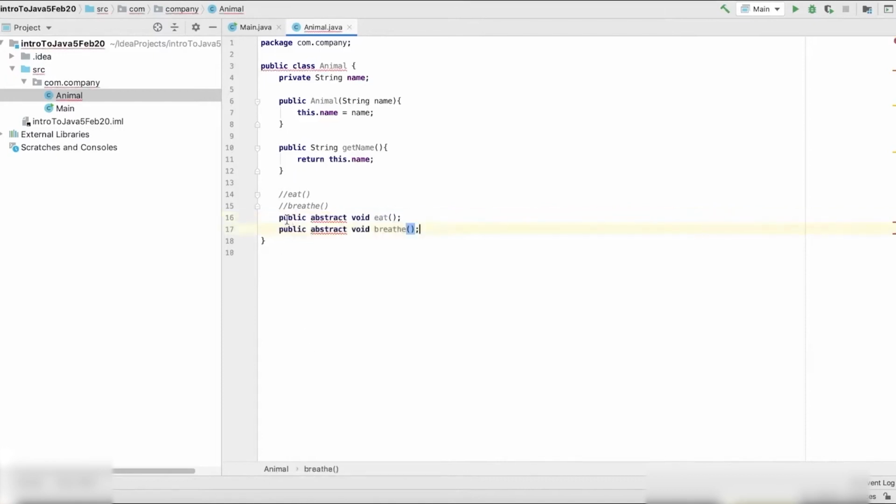So here, this is the access modifier. This is our abstract keyword signifying that this method is an abstract method. This is the return type. And let's say we don't want anything to be returned. We will just print something out. And this is the name of the method. The same happens with the breathe method.